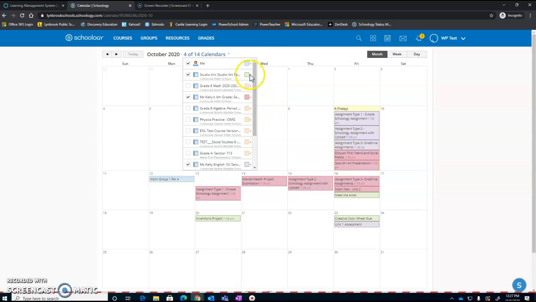You're also going to see that you have these little color blocks next to the name of your calendar. And when you click on that, it's going to give you some color options. So maybe you want to go in here and change some of the colors around to help you visually organize any of the courses that you might have coming up.